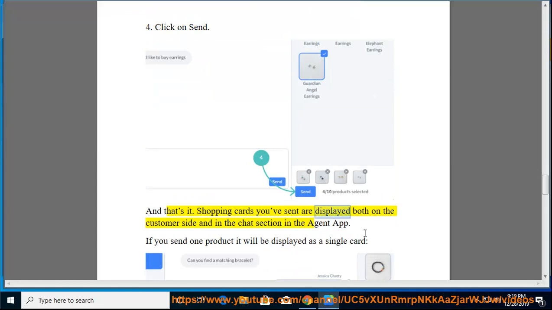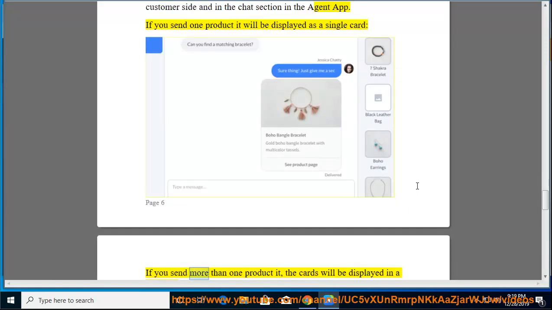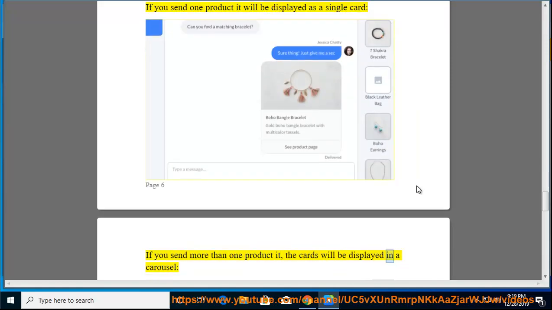Shopping carts you've sent are displayed both on the customer side and in the chat section in the agent app. If you send one product, it will be displayed as a single card. If you send more than one product, the cards will be displayed in a carousel.